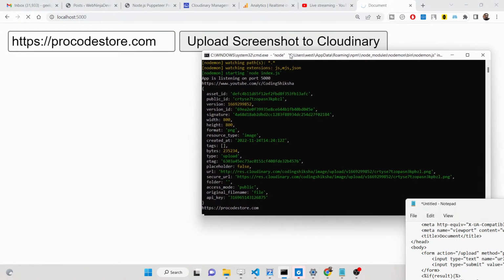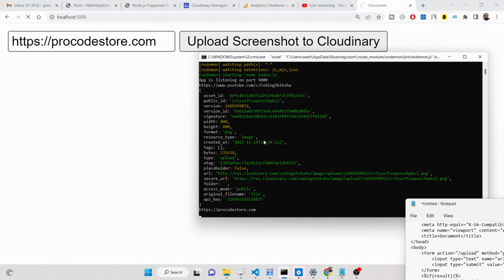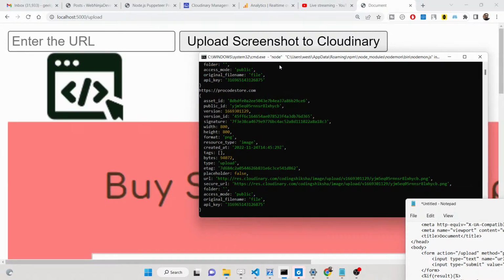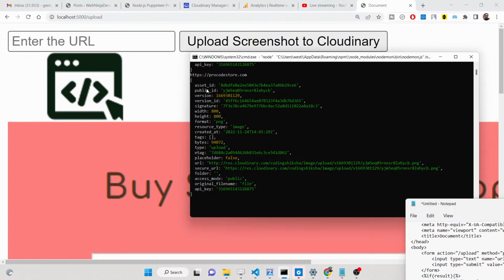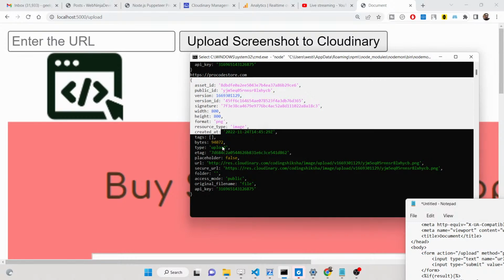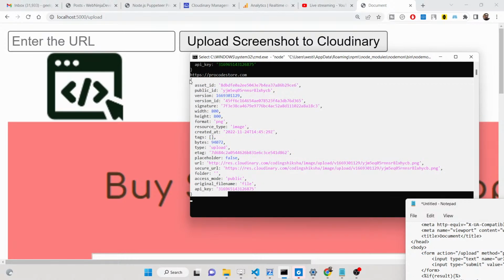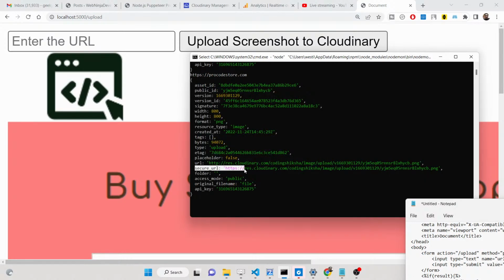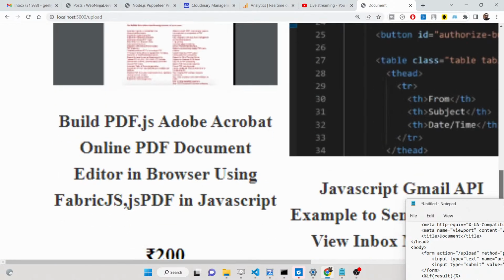It will take some time. So you can see it is taking the screenshot. After it successfully completes, it will show the screenshot, guys. You can see this is the screenshot information, which is released by Cloudinary. This is the JSON response we get, and this is the property we are executing, which is a secure URL. And this image is successfully uploaded on Cloudinary.